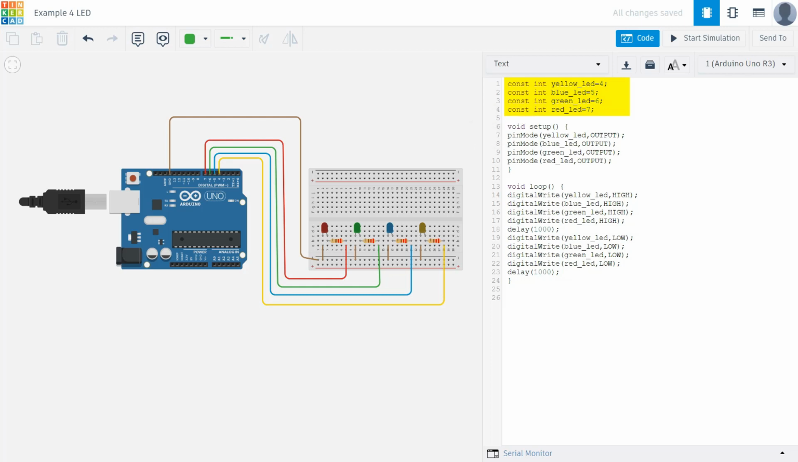We perform this variable declaration at the top of our code so that it is valid both within the setup and loop blocks. Our first variable is the value of the yellow LED, which is 4, because the yellow LED is connected to pin 4. The value of the blue LED variable is 5 because it is connected to pin 5, while the green LED variable is 6 and the red LED variable is 7.